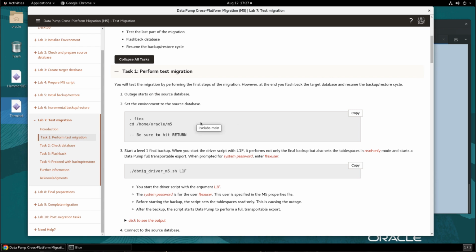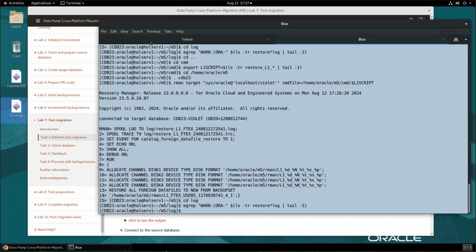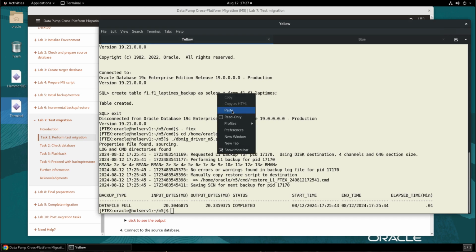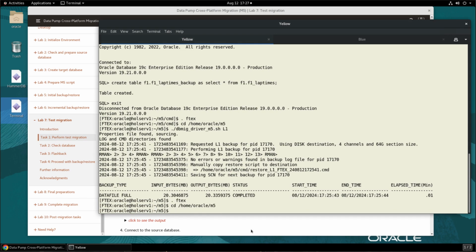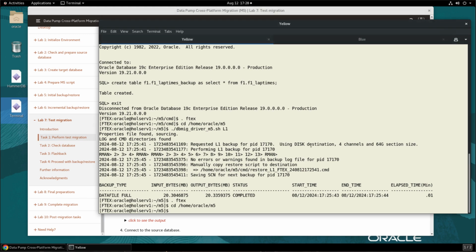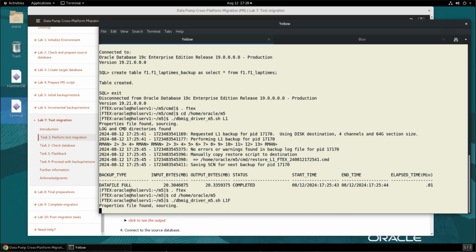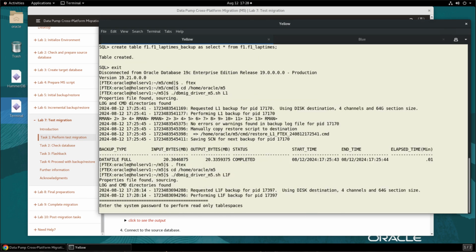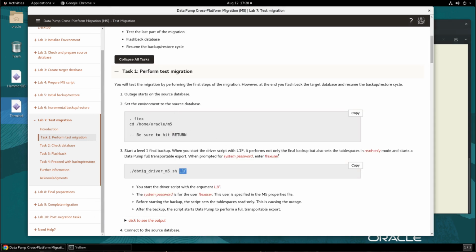And what we want to do here is we go to the source environment again. And on the source environment, in the M5 directory, we call now again our driver script, but with a new command option, L1F. So L1F now triggers the final incremental backup. And this L1F will do something in our database. It will switch the user's tablespace to read-only. But since we put in an extra security layer so that nobody calls it accidentally, it is password protected.